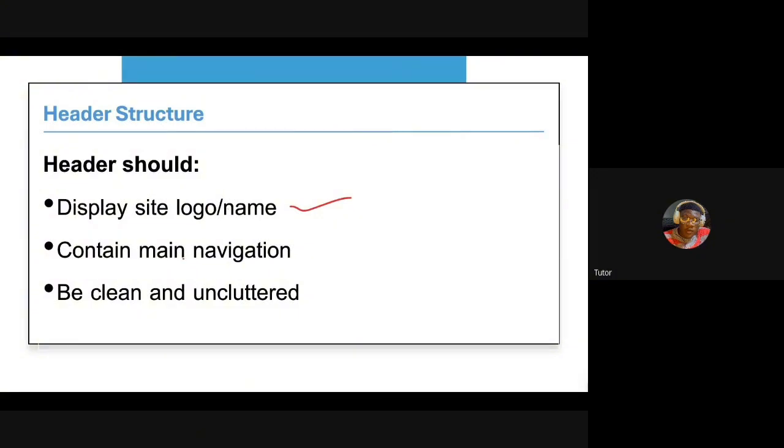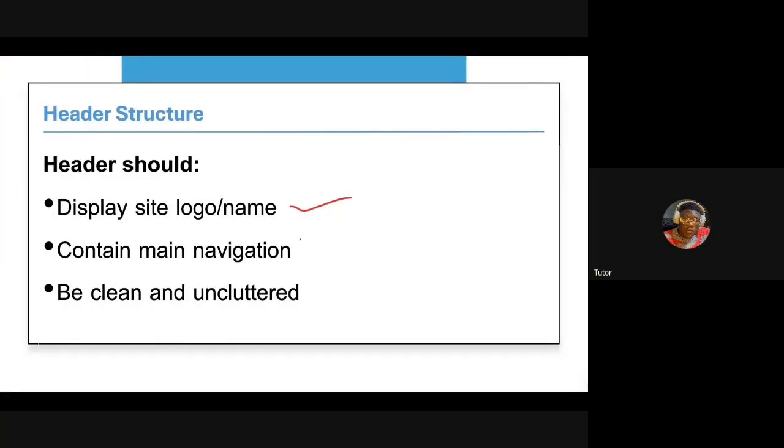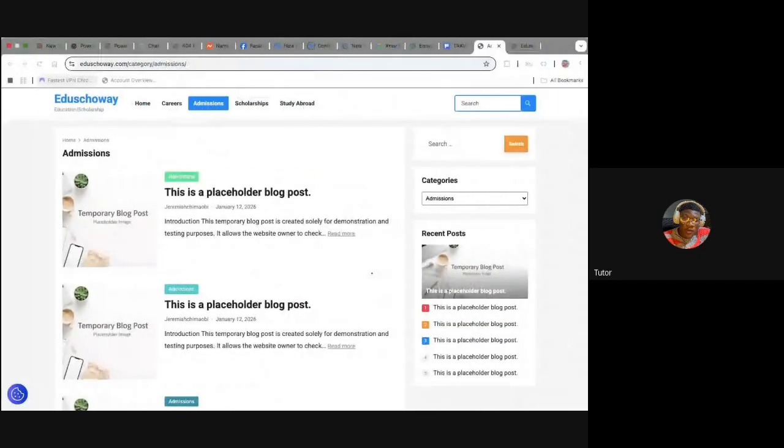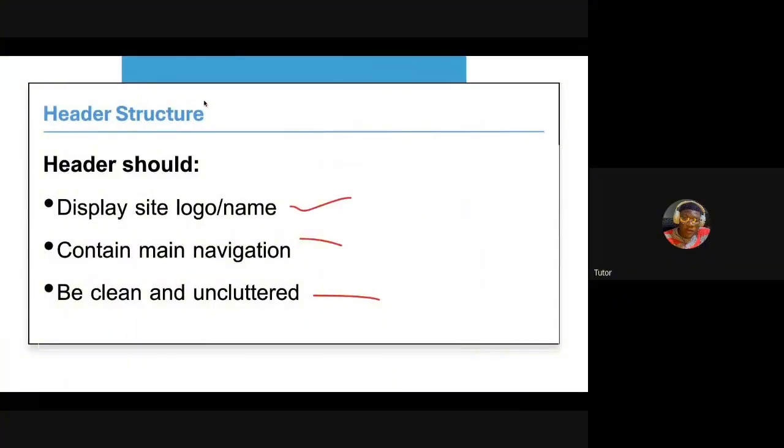Now, include main navigation. Here are the main navigations: home, career, admissions, scholarships, study abroad. That's what it should also contain. And lastly, be clean and uncluttered. You can see how mine looks very clean. There is nothing hidden, there is no clutter, everything is clean and perfect. This is what AdSense is looking for. If you get all these things right, you will get approved for Google AdSense immediately.